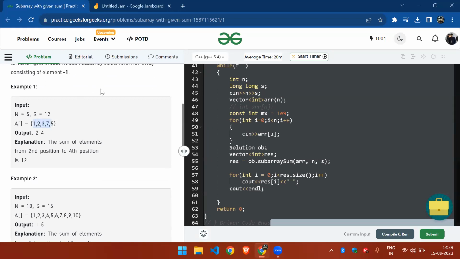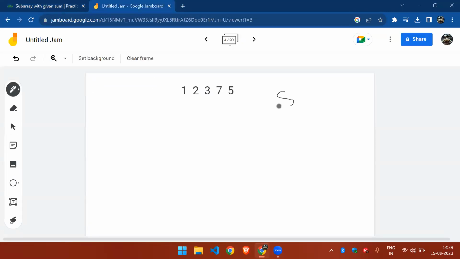So let's look at the first test case, in which we have been given s equals 12. One approach you can think of is using a nested loop. Your i will traverse from start to end, placing i here and then calculating the sum through the second loop j. Whenever your sum equals the given sum s, you will simply return i and j. But here we're going to discuss the optimum approach.